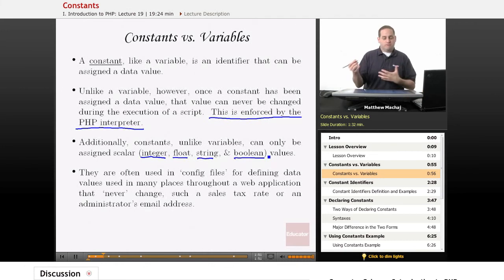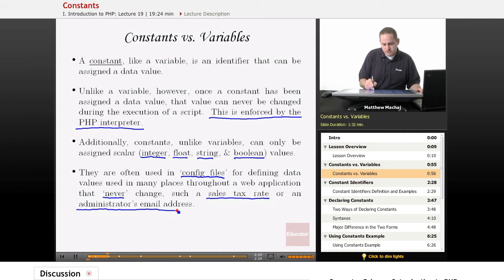Additionally, as mentioned, constants are often used in what you'd call config files for defining data values that you use, or constant values that you use, in many places throughout your web application. I say things that never change because basically they change, but they're not going to change during the execution of your web application. Examples might be the sales tax rate, which isn't going to change very often, and maybe you'll have an email form on your website, and you always want it to email to a default administrator's email address. That's something that you could define as a constant.